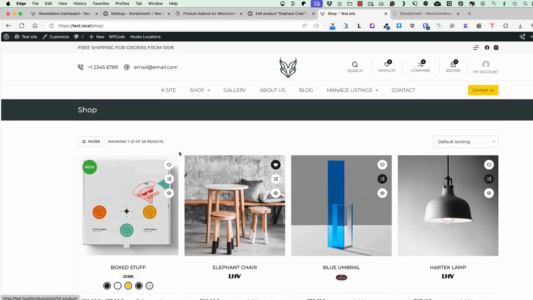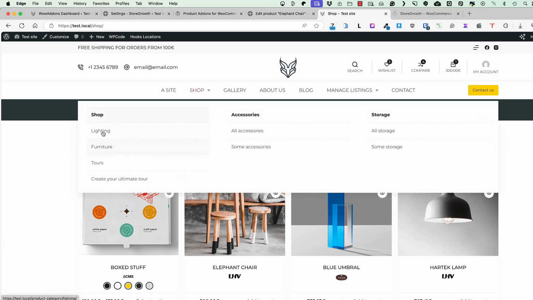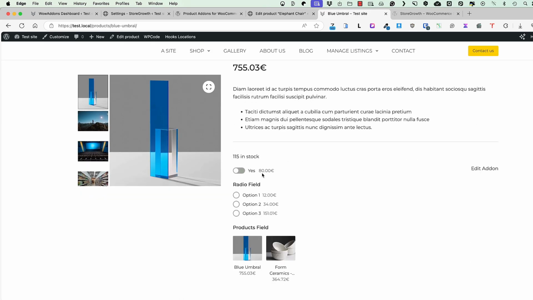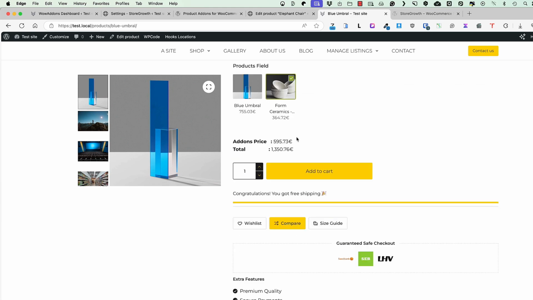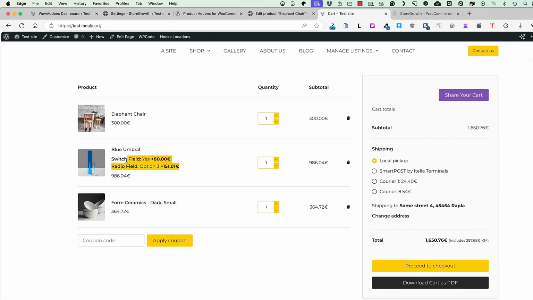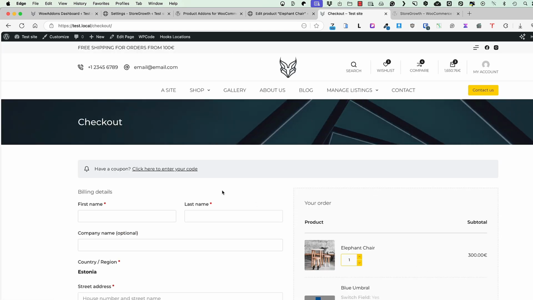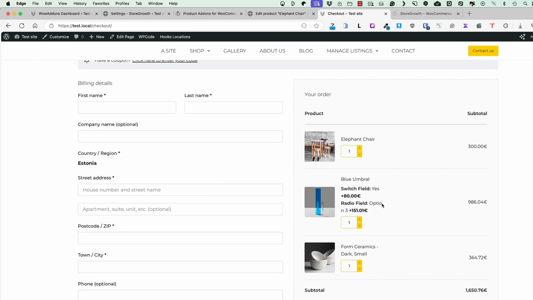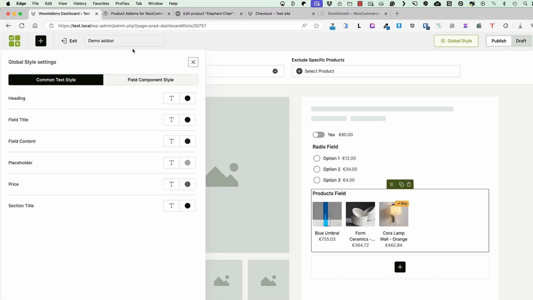Now I'm gonna go to the shop page, open up the lightning category, open up this product, and you'll see these are the product add-ons. I can choose them here. And all the totals are displayed here. When I add it to the cart, view the cart, you'll see these are the extra options. When I go to the checkout page, you'll see extra options are also displayed here.